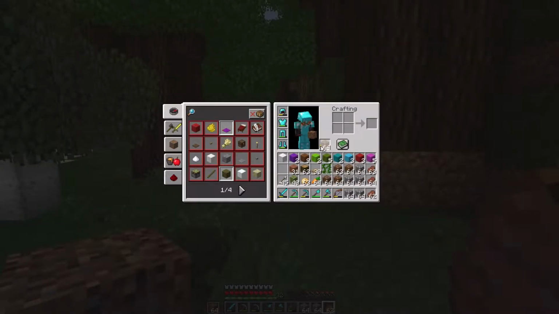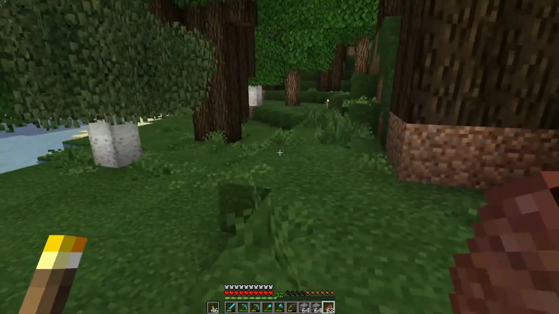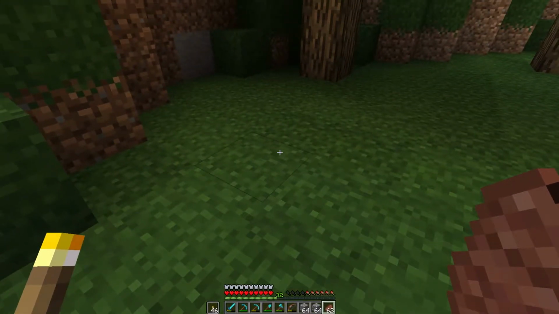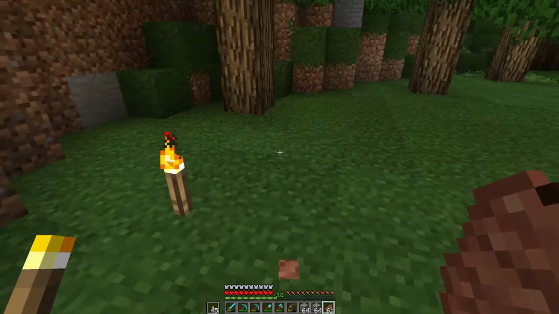It's awful. I'm gonna actually put some torches down. I have torched the place up, so sorry if you don't like torch spam, because it's needed here.